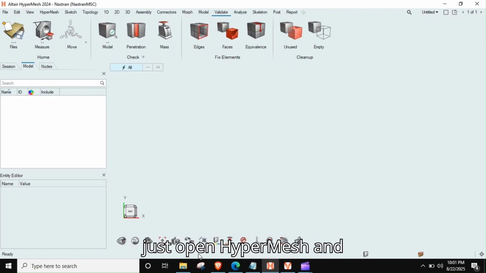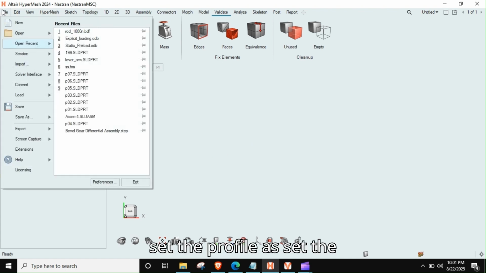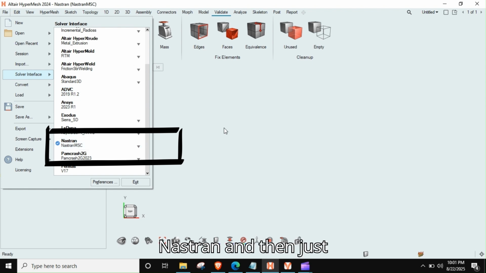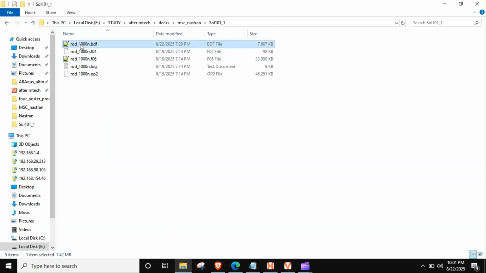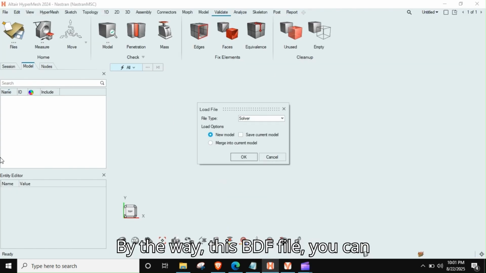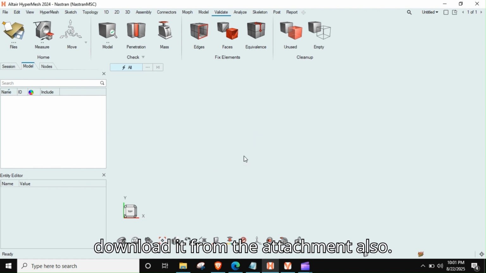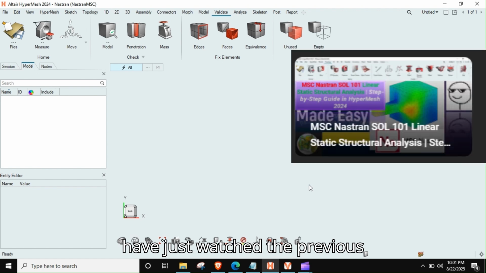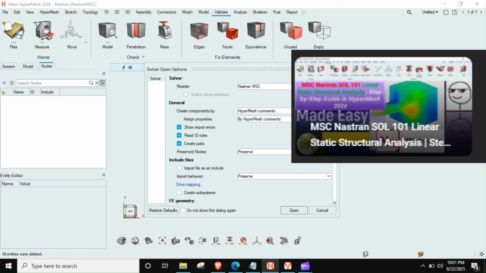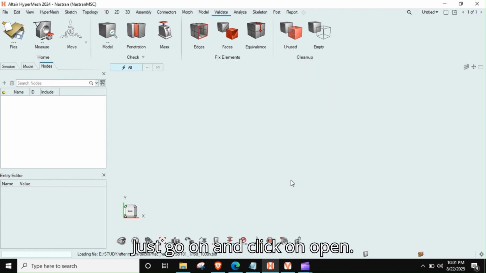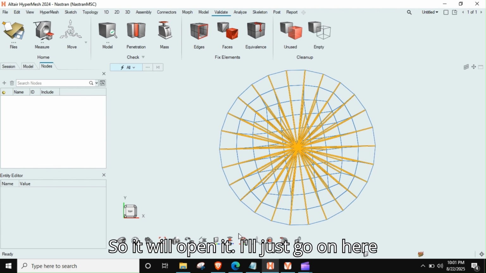So just open HyperMesh and set the user profile and solver interface as MSC Nastran, and then just go on and drag this BDF file here. By the way, this BDF file you can download from the attachment also. And if you don't want to download it, we have just watched the previous video, we have exported this BDF file also. Just go on and click on open, so it will open it.